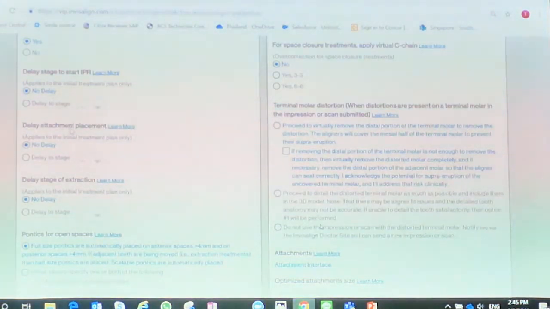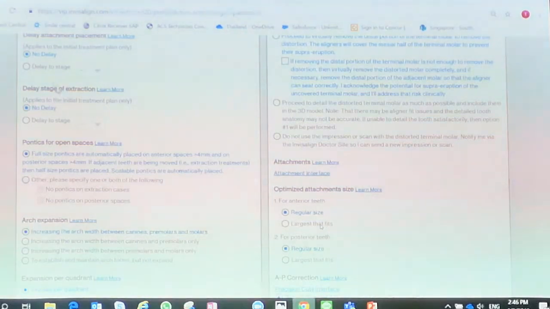The second one is delay attachment placement. You choose whether to put the attachment in the first visit, or to delay attachment placement until later on. Normally what I saw is that they choose no delay, except some doctors would like the patient to get used to the aligner first without any attachments, so they can choose the delay as well. The next question is the delay stage of extraction. In case you have an extraction case, you choose whether to extract the tooth on the first visit, or delay to later on. You can click no delay here, but in a specific case where you would like to request a delay, you can mention it in the prescription form.